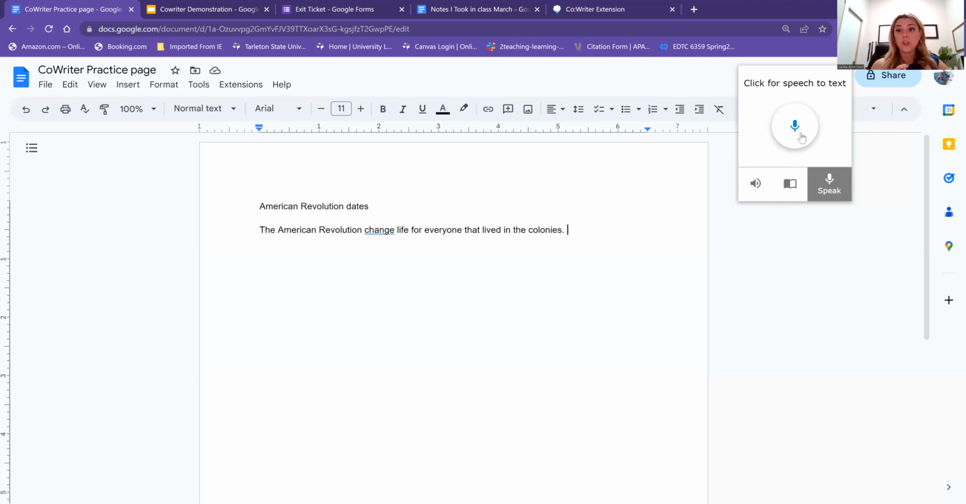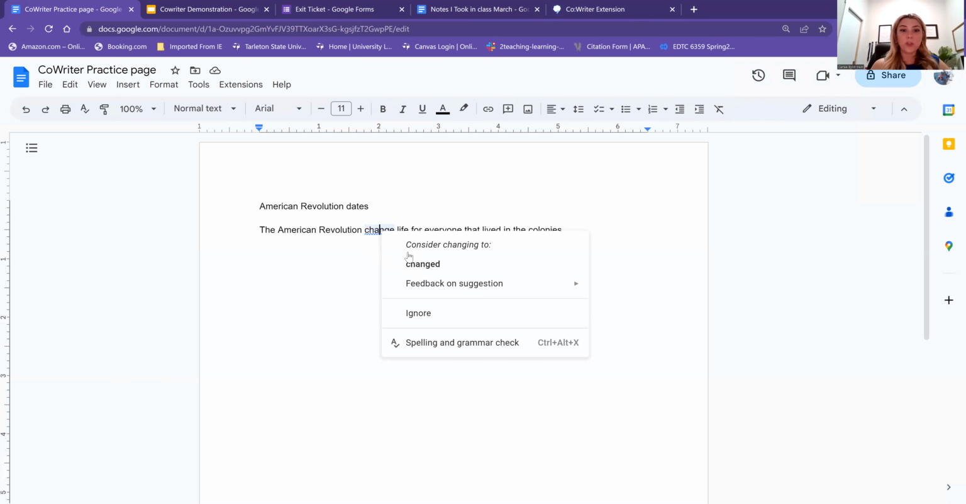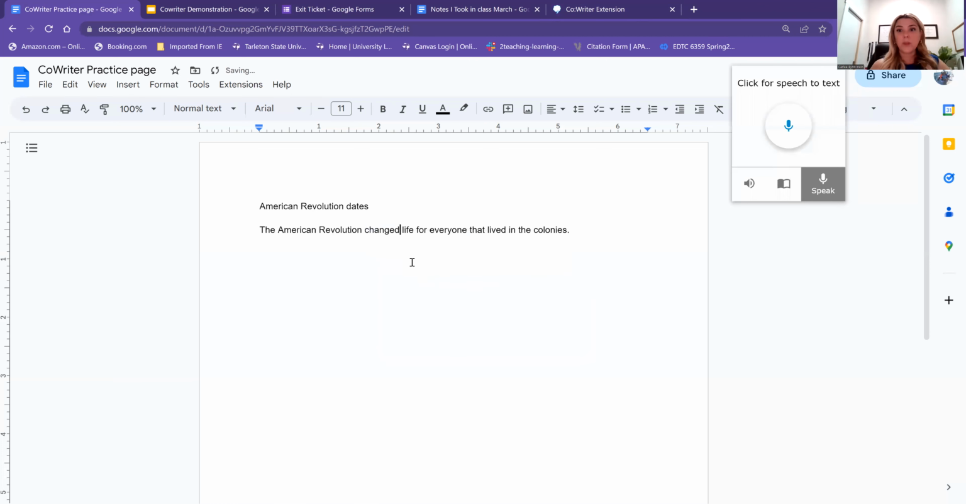But even with my clear speech, my diction wasn't quite clear enough to get all of the words correct. I said changed life. As you can see, it says change here. Of course, if students know how to use the grammar correct, or they know what our little red squiggle means, it's easy for them to make that make sense. Now you can always have it read back to you.